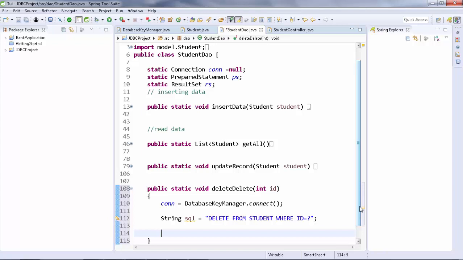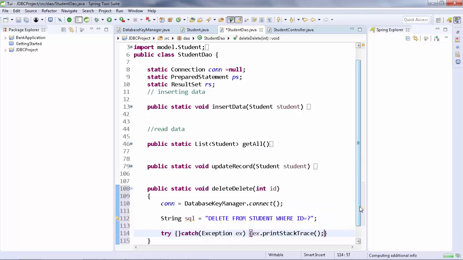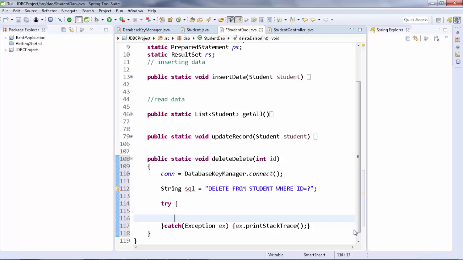From here we can add our try catch block, and catch the exception, so that if by any chance there is an exception, we print it to the console using the print stack trace method. Within this I'm just going to use ps equals to con dot prepare statement, and we pass in our SQL.